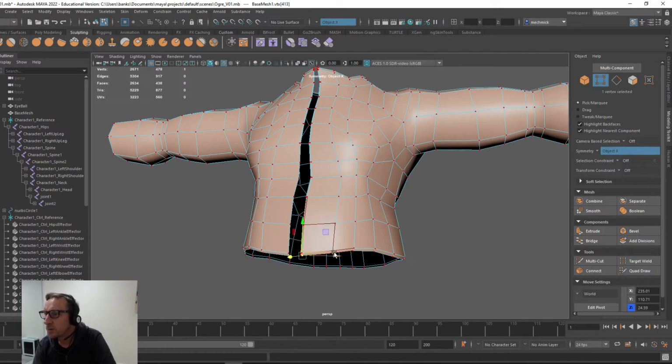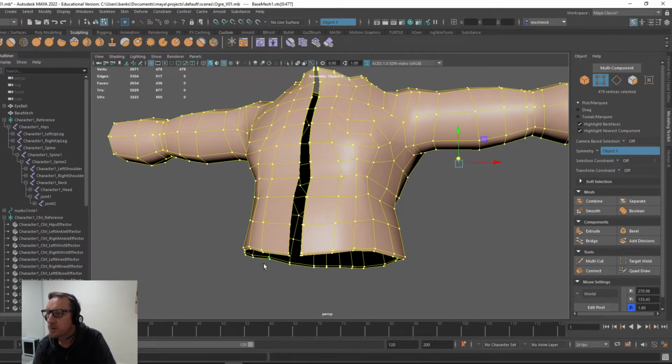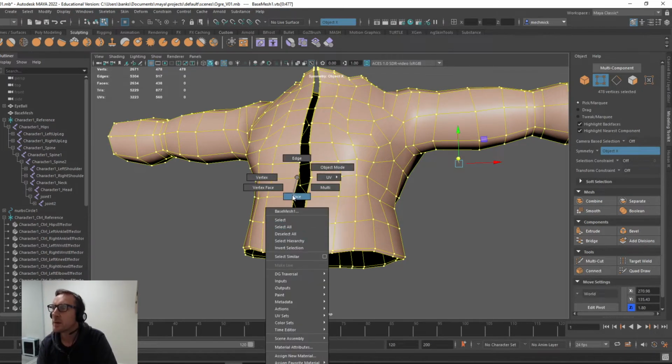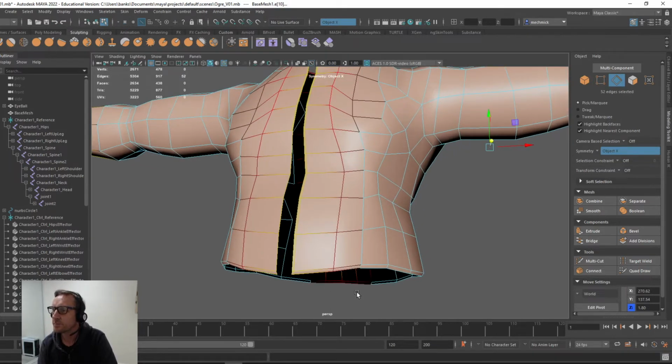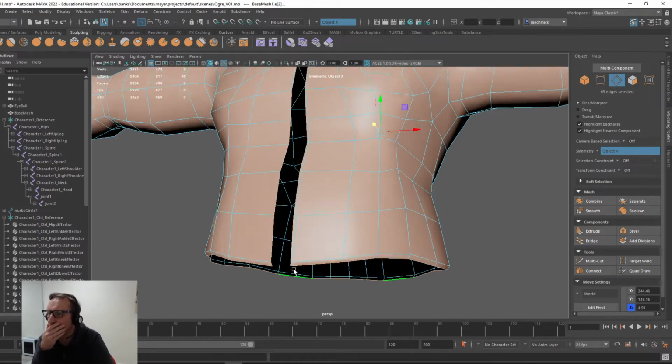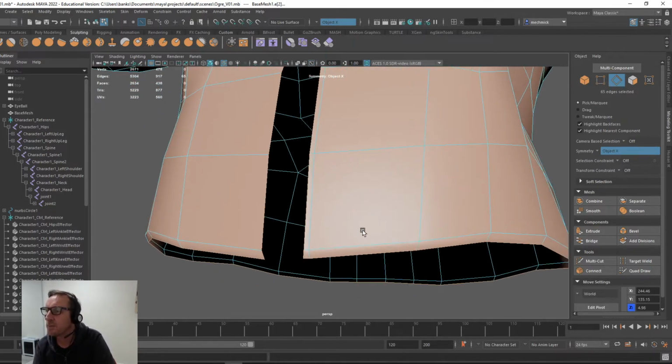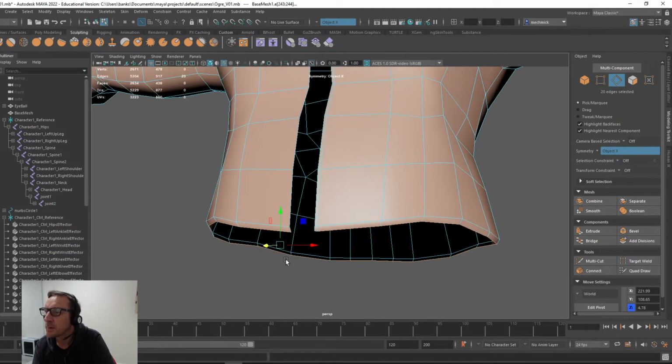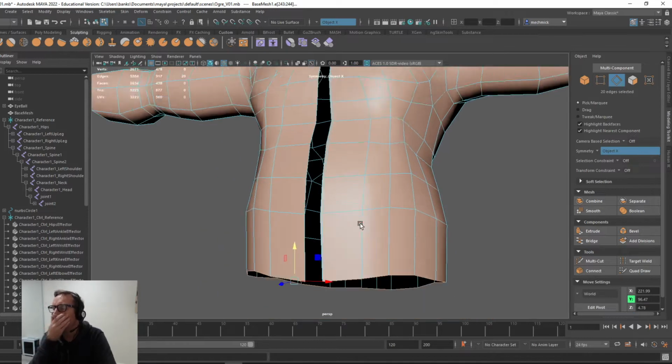I'm going to mention that, whoops, not that. I'll go for these edges, not all the way around. Sorry, I keep grabbing it all the way around. I don't want to. Just want to bring that down.